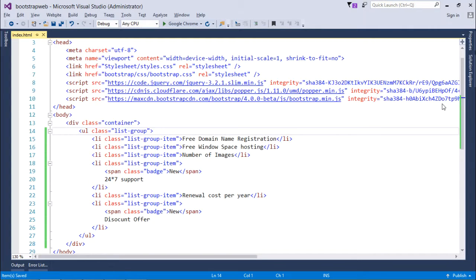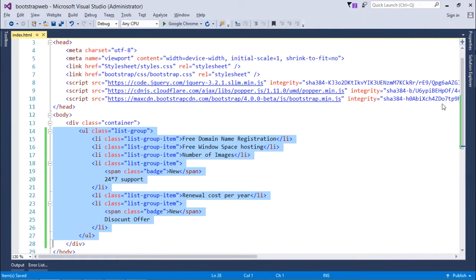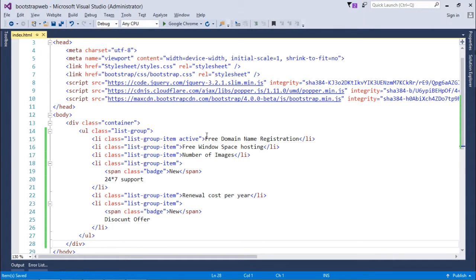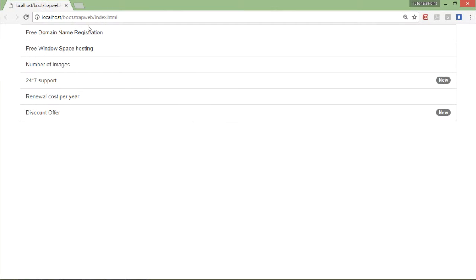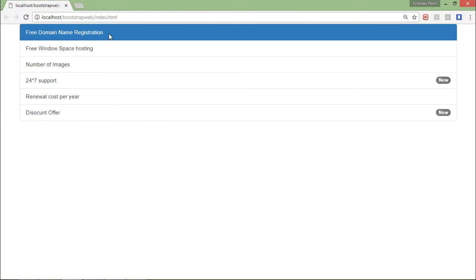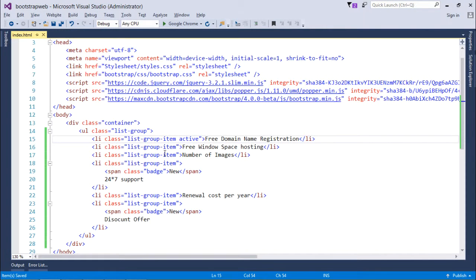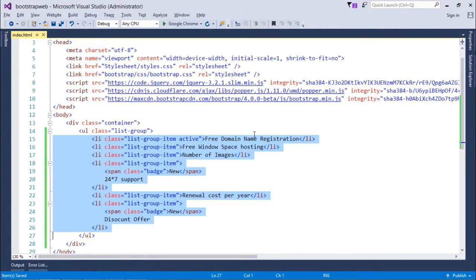Now inside this, if you want to show that any item of this list is selected, then you can add the active class. As you can see, I have used the active class here. What it will do, when you refresh this, is look like it is being selected. We have already worked with this active class several times in this tutorial. So very similarly, you can work here if you want to show any selected element of the list.